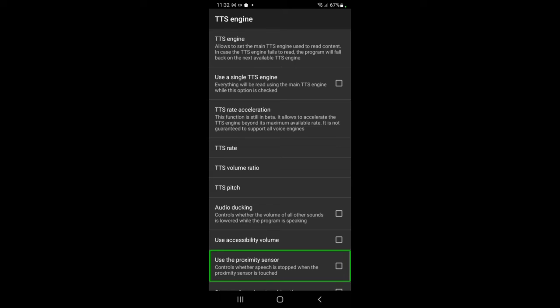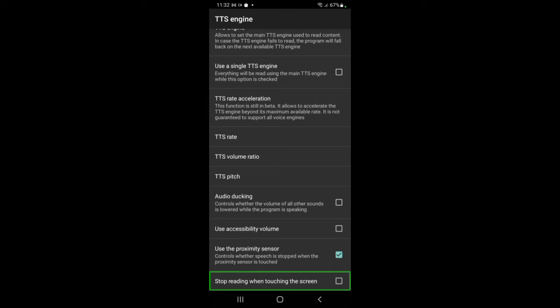9, use the proximity sensor checkbox unchecked. Controls whether speech is stopped when the proximity sensor is touched. This is very similar to TalkBack. So I can check this box. Checked. And after that, another extra option is there.